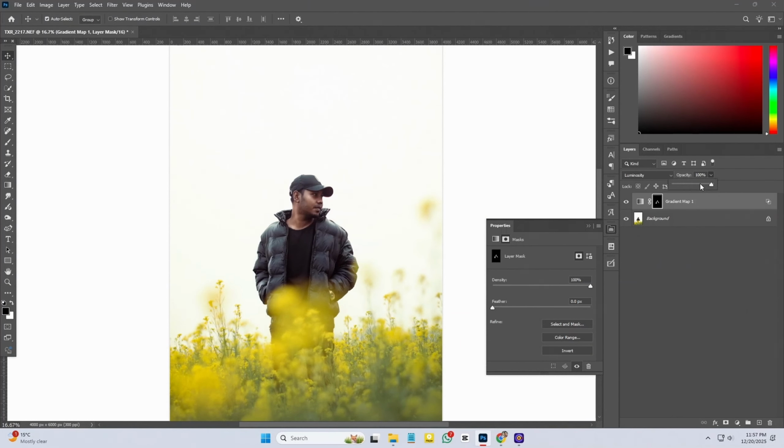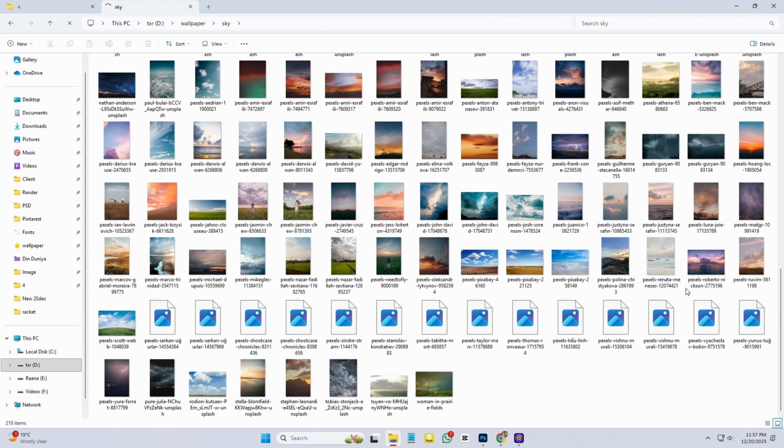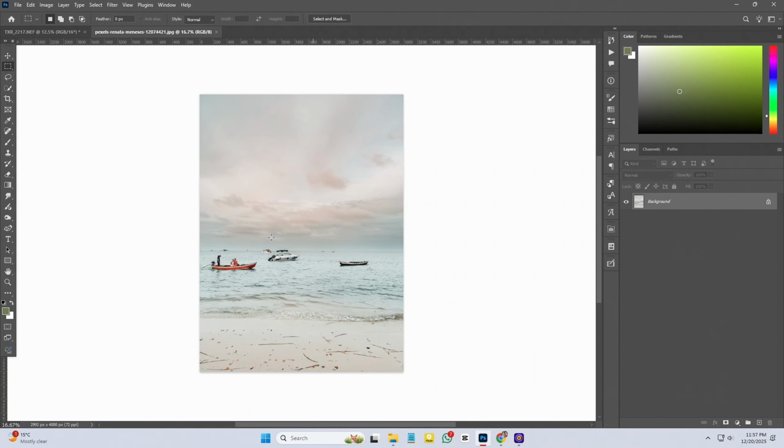My sky is completely white, so I'll lightly add a sky background to make it look a bit dramatic.